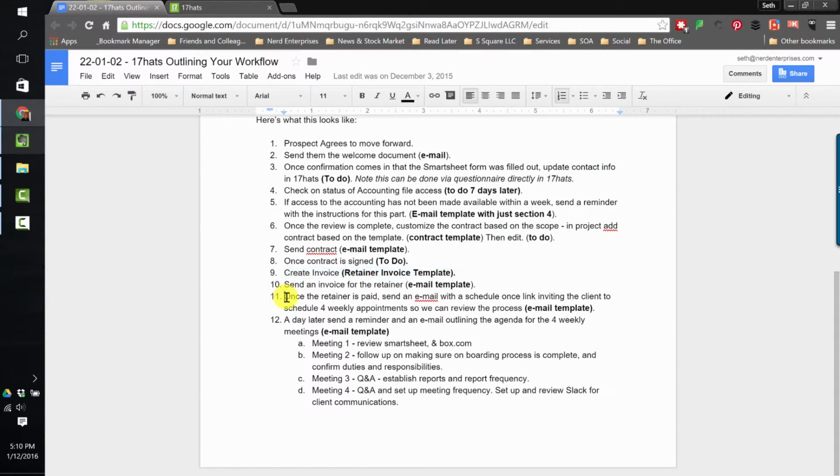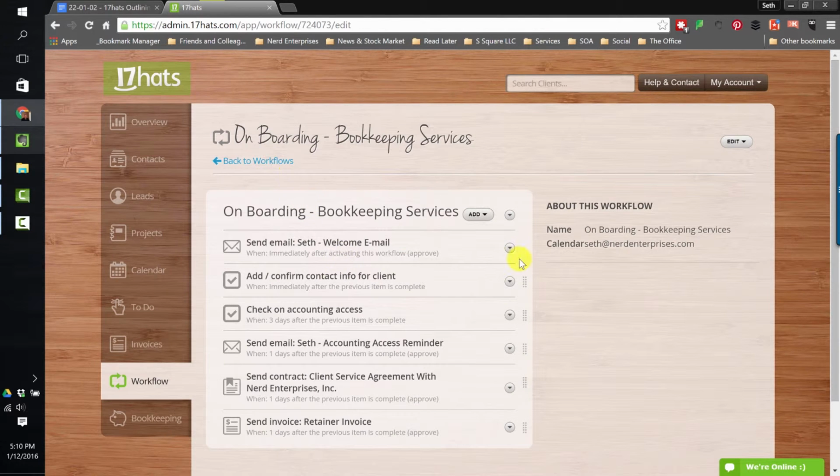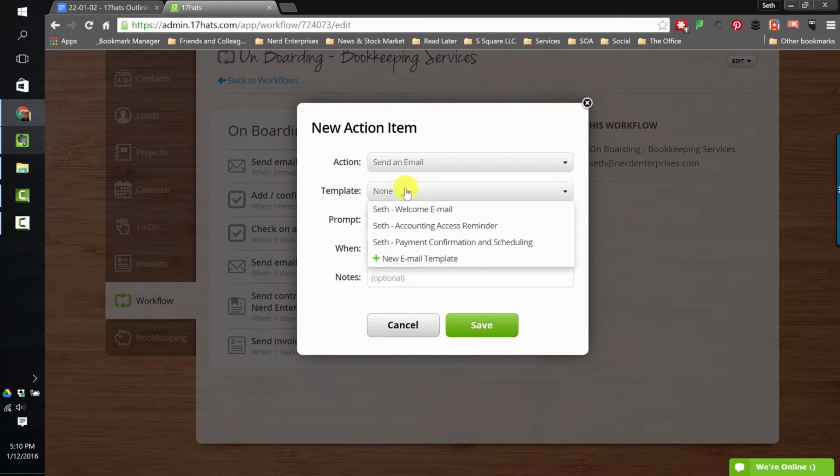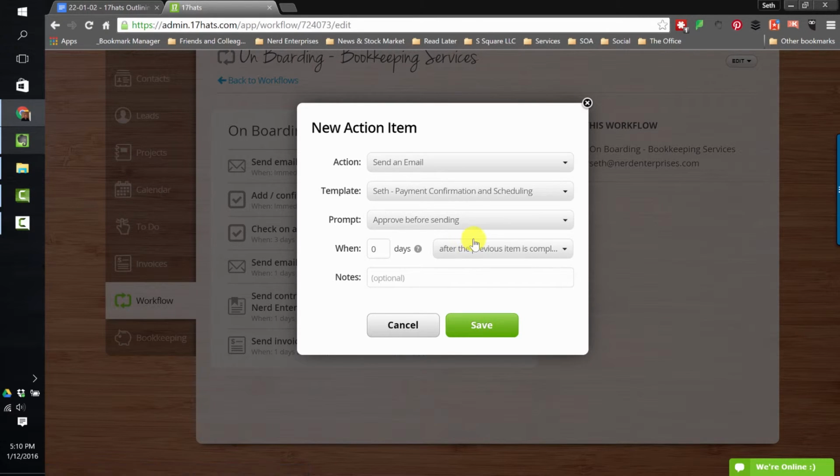What's next? Once a retainer is paid, send an email with a Schedule Once link inviting the client to schedule 4 weekly appointments so we can review the process. So we're going to send another email. Add action, email, payment confirmation and scheduling. See how I did that? I just made it so easy to put this together. That's why this part's a cinch. Everything leading up until now took a little longer, but because I spent that time, this part is just so easy.